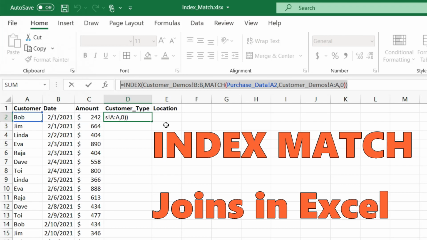Here's how to pull data from one Excel datasheet and join it to another one based off of a shared value using INDEX MATCH, a far better solution than VLOOKUP.